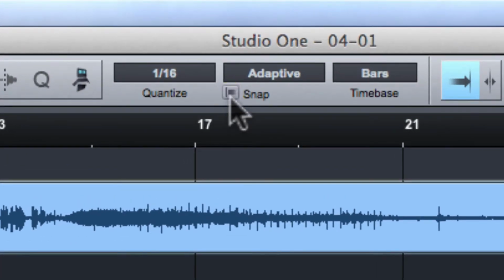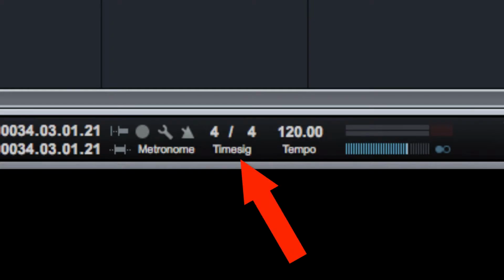Snapping makes it easier to edit tracks that were recorded with a metronome. The time signature in this session has nothing to do with the recording and would make the cursor snap to the nearest time division, making this editing harder to do.